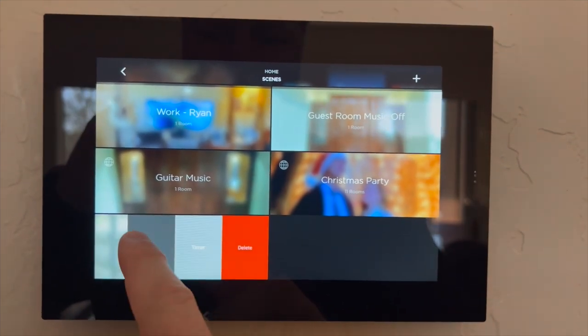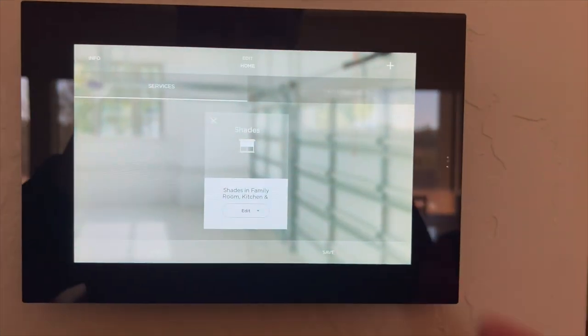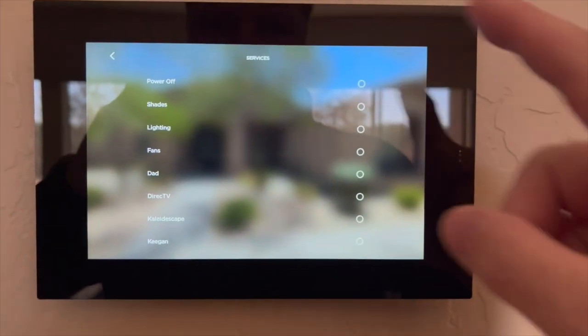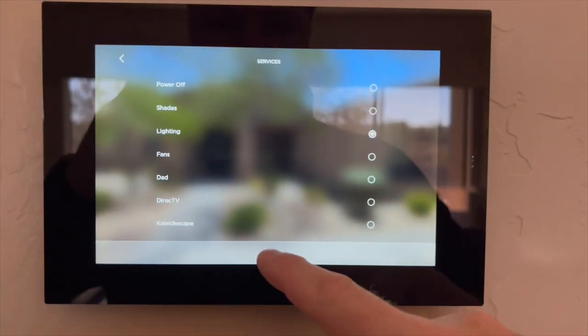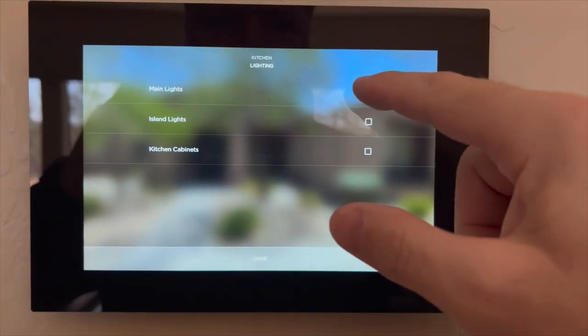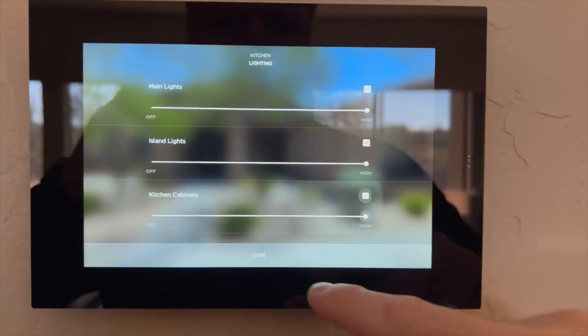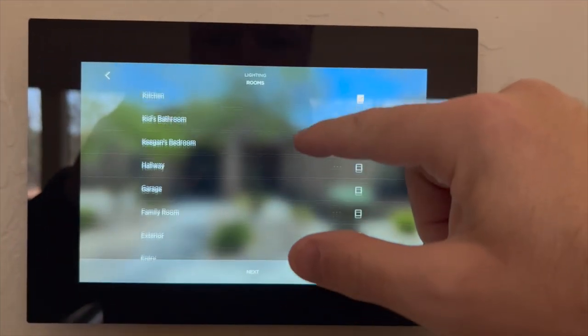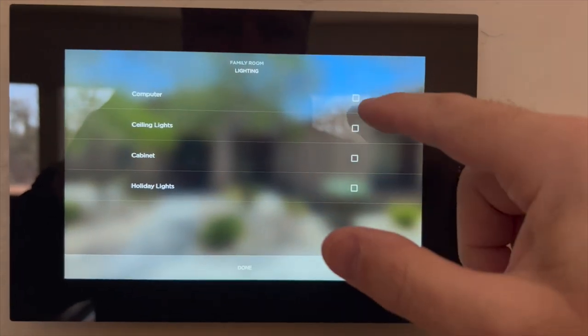Now, if you need to add new things, which you will, because all I did was shades, you can go in here and you can hit the plus symbol again, and now you can select lighting. So in this case, I'm gonna select the kitchen. We're gonna turn all of those lights on. The family room is connected to the kitchen, so we're gonna turn those on as well.